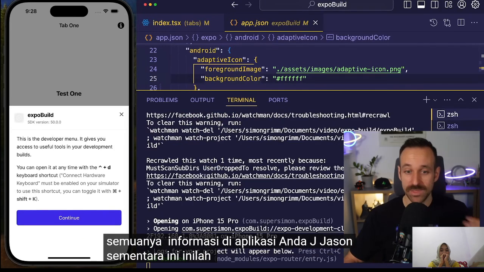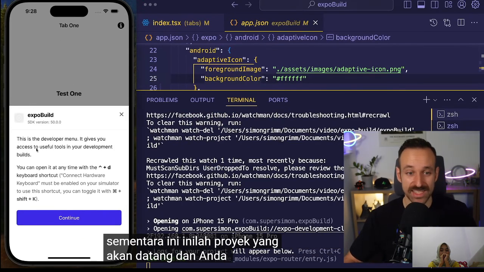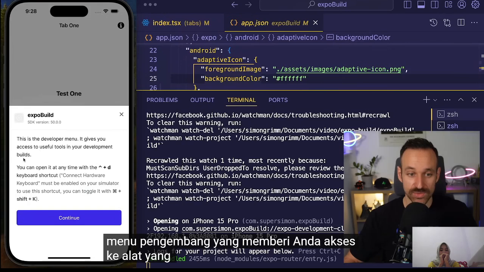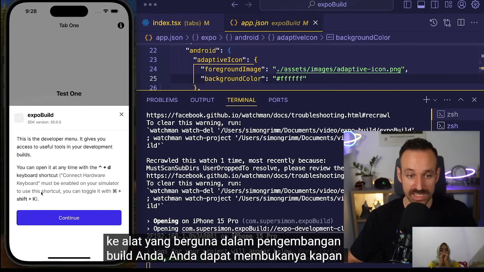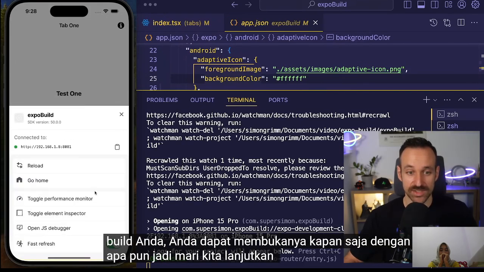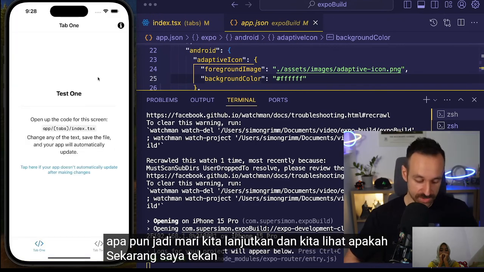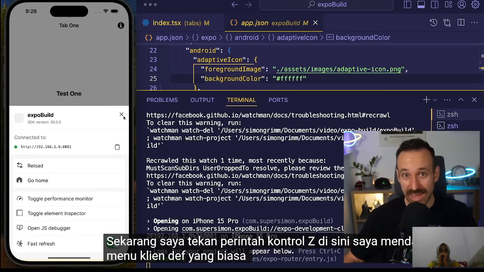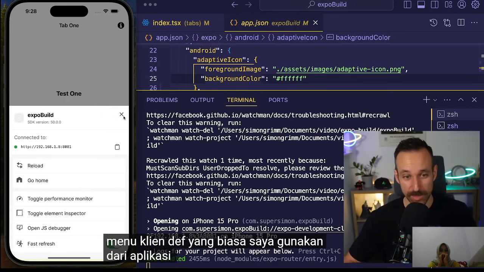In the meantime, here's the project coming up and you see this is now using the developer menu. It gives you access to useful tools in your development builds. You can open it anytime with whatever. So let's continue and we see if I now press Control-Command-Z here, I get the dev client menu that I'm used to from the Expo Go application.